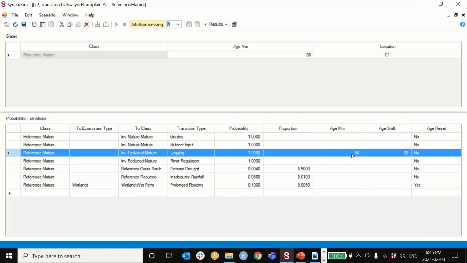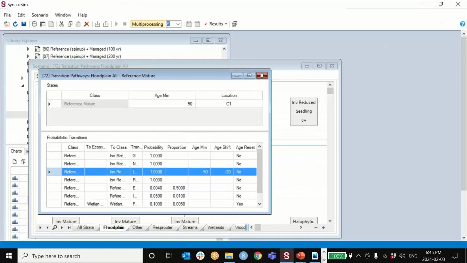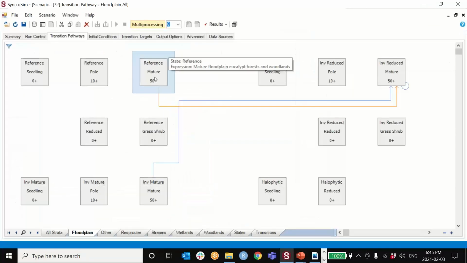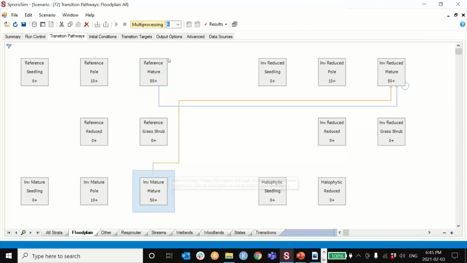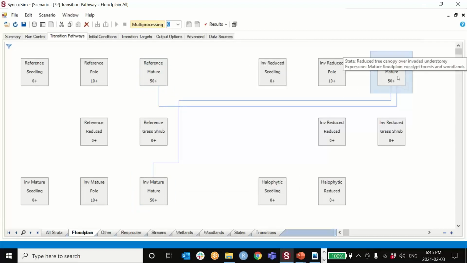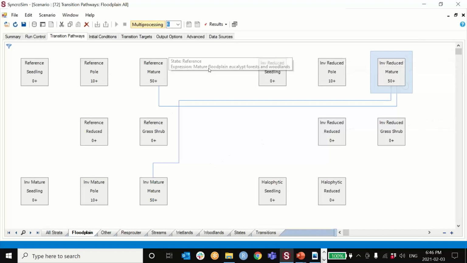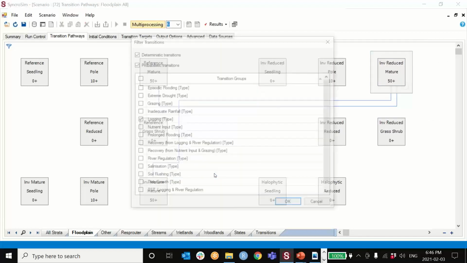Basically I said logging can only happen when you're 50 years old or older, so it's only mature trees. But when it happens, after a logging transition, your age is going to be set back 20 years. I assume this was some form of selective logging. So that's the dynamic I have in there for logging. You can see those logging transitions are happening just out of these 2 mature classes, and they can also happen within the mature class. A mature class can get logged and set its age back without actually changing expressions. So that's one example. Let me show another one.